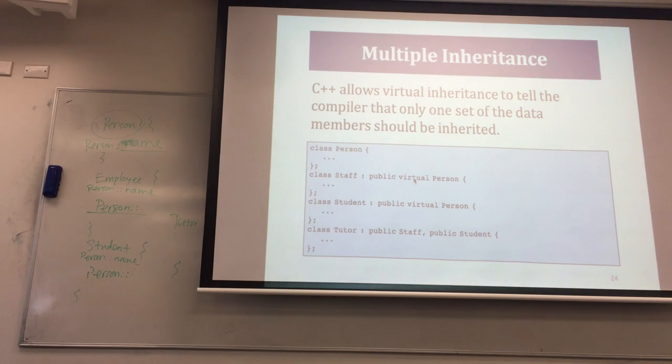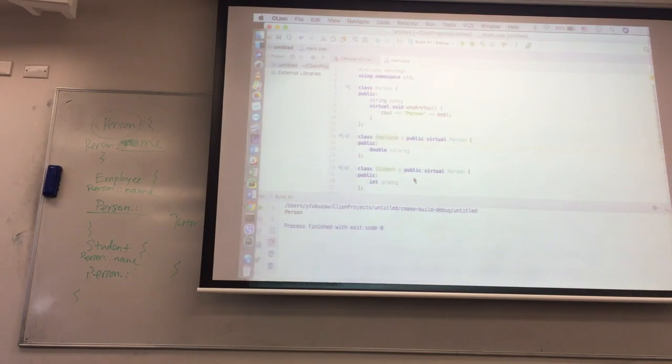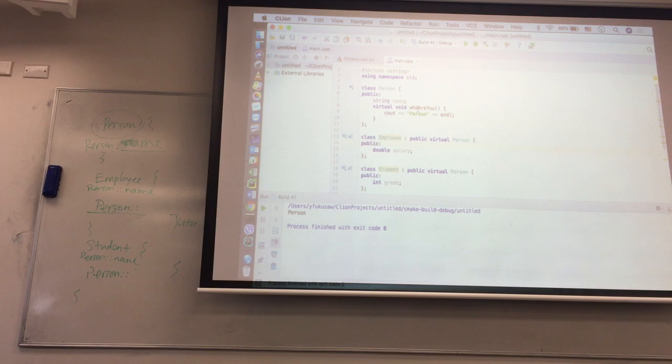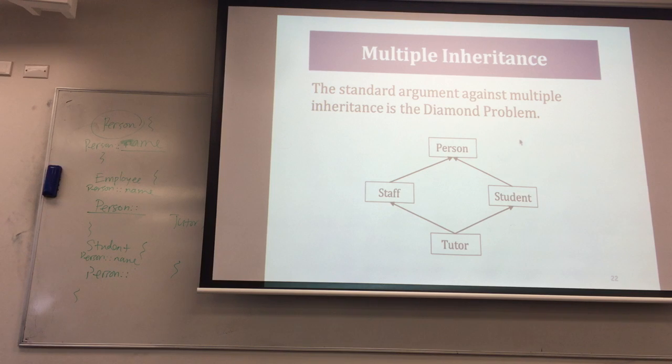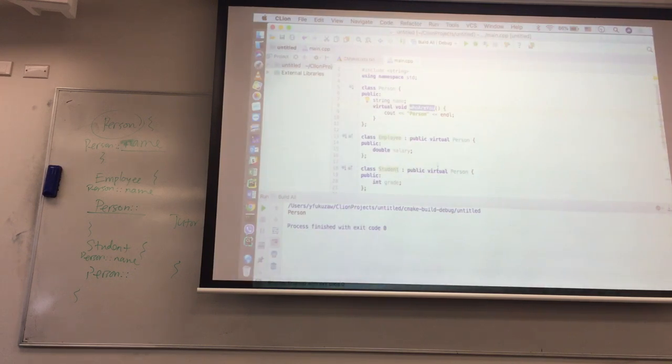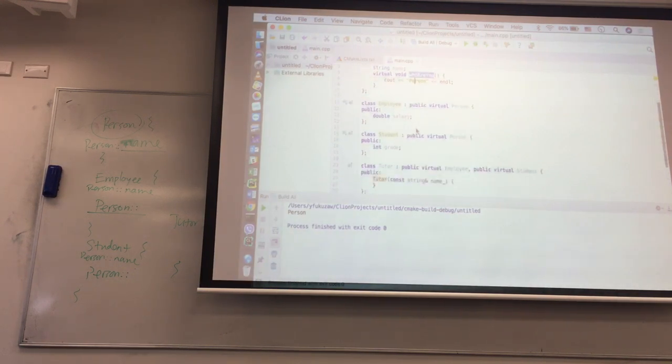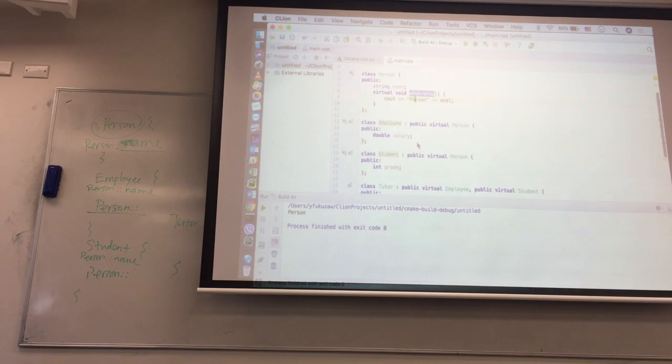So using virtual isn't guaranteed to solve all of the problem. If you have two copies of the same function in two base classes, you still have the problem regardless of whether you have the virtual keyword or not. This only solves the problem of the diamond inheritance. So by declaring virtual here, you say all my grandchildren will inherit my function and data member.